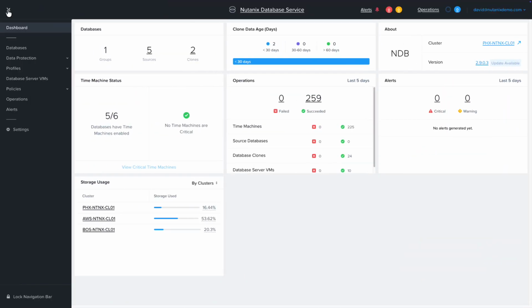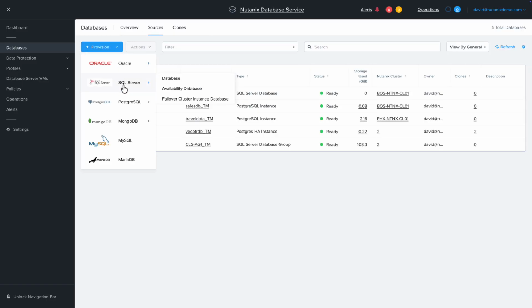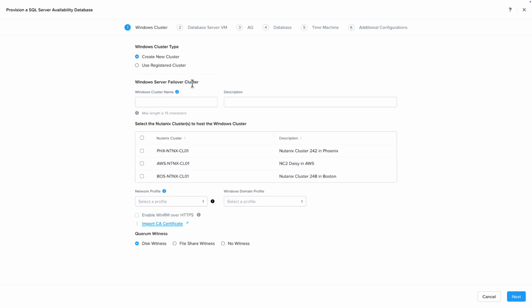From the NDB console, let's head into the database. I'm going to show you a quick overview of provisioning a Microsoft SQL Server Availability Database. So from the Databases page, we will click Sources, then Provision SQL Server, then Availability Database. On this first page, we will assign a Windows cluster name, determine which Nutanix clusters we want the database replicas to reside on, select the network profile, which sets the network the SQL servers will use, and select the Windows domain profile. We can enable WinRM over HTTPS and choose the type of witness we want to use for this cluster. Then we will select Next.